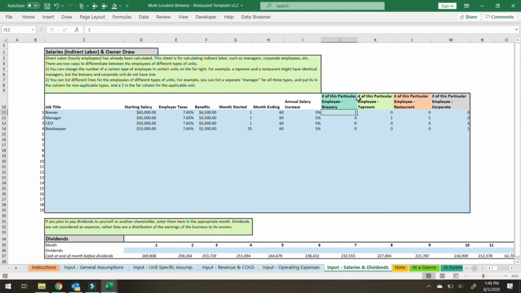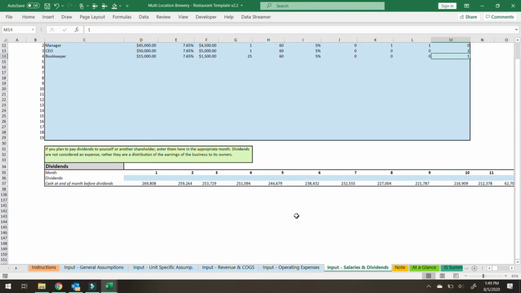and you can just enter the number of employees per area. So the brewer obviously works for the brewery, so we have 1 here, and they don't work in the other categories. We have manager here, they only work in the taproom and restaurant, so we have 1 manager for every tap room and 1 manager for every restaurant based on this model. And then we would have 1 CEO and 1 bookkeeper, and they would both be expensed under the corporate income statement here.